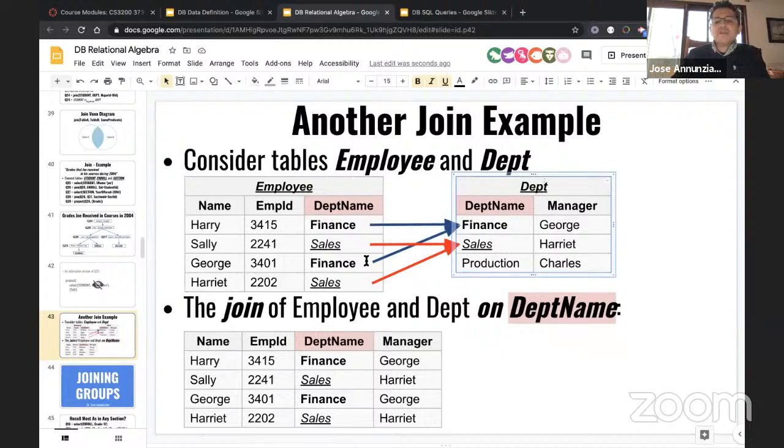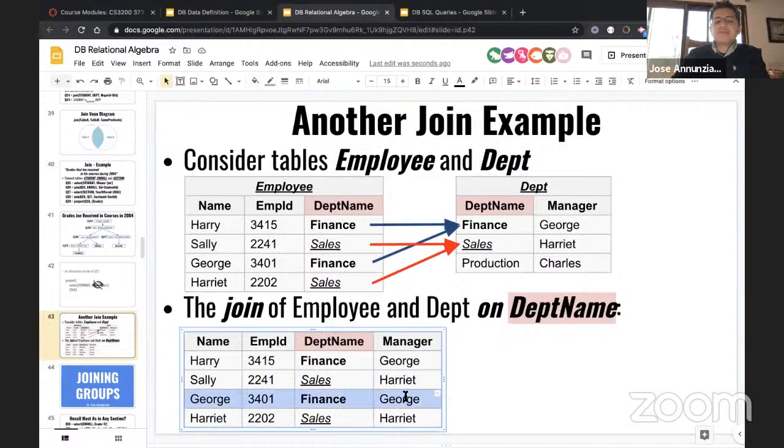And then we're joining these whenever they match. So finance matches, there's 2 finance here, and we get 2 records, Harry and George, both in finance. And then we have sales here that match, and then we have the sales, Sally and Harriet. Notice fields from employee, and then fields from manager. Notice that production has no match. That's why we don't get it in the final results.